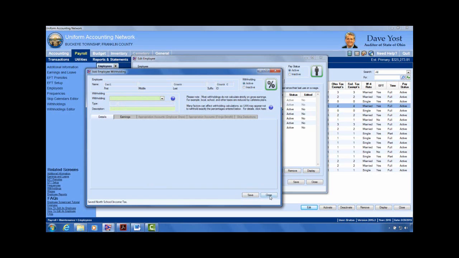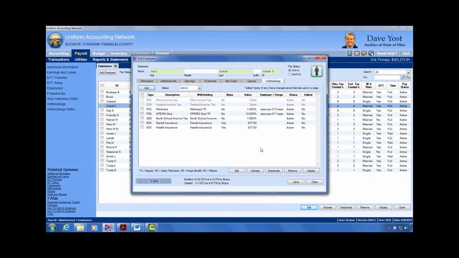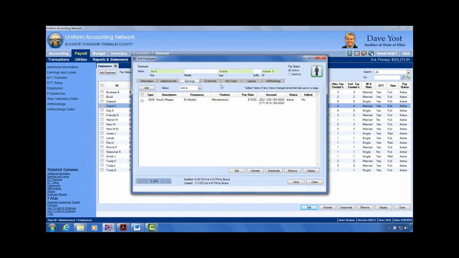So I will save that, and then it resets the screen, tells me it's saved the North School income tax, and close. And so then when I go pay his earnings, it will now deduct the tax from his earnings.